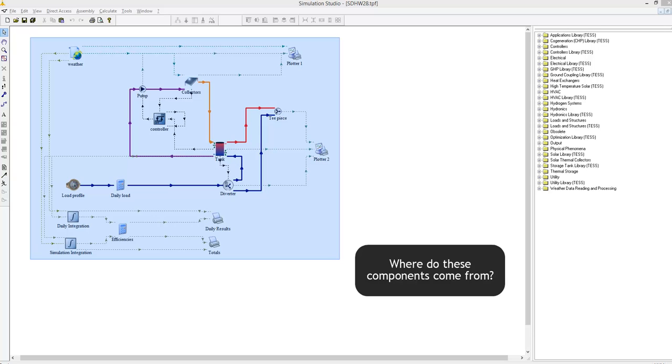Component libraries. So where do all these components come from?